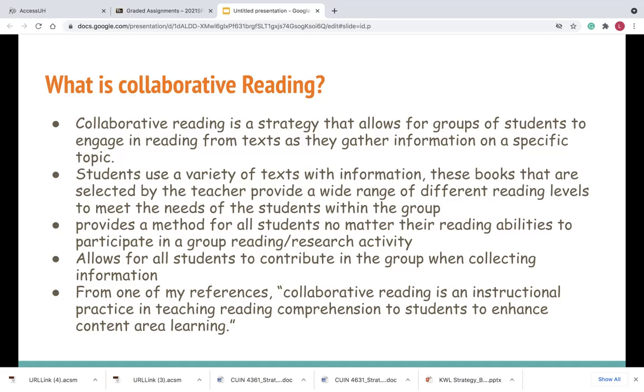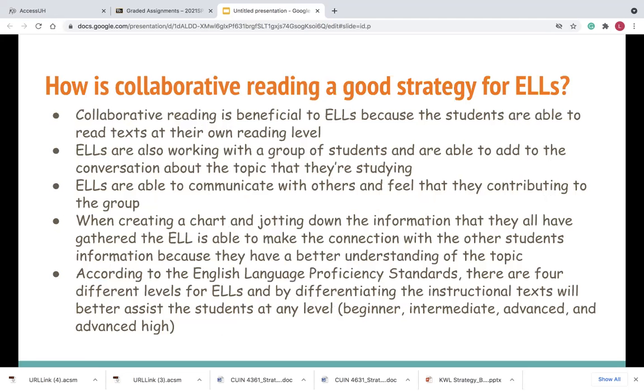So it's about differentiating those books and making sure that when you select a group, you have books that everyone is able to read. Even if you have some high readers, have books that are going to keep them interested. If you have some students with lower reading levels, you can get them text at a level that is appropriate for them, and they're going to be able to engage in conversation and understand the topic with their peers. So that's what collaborative reading is.